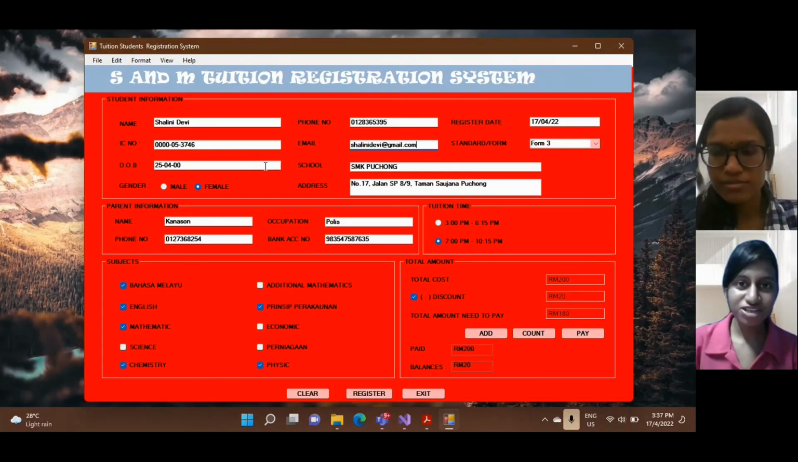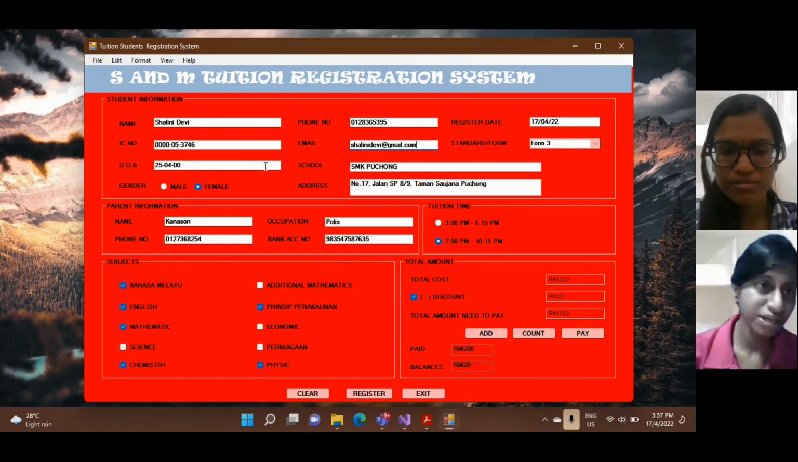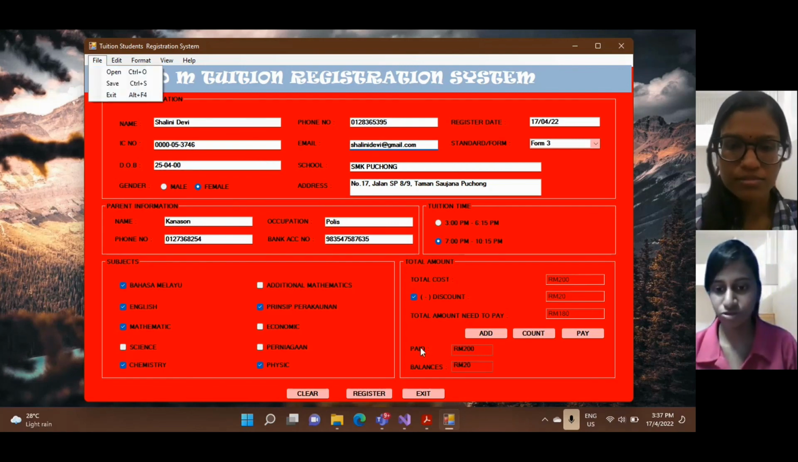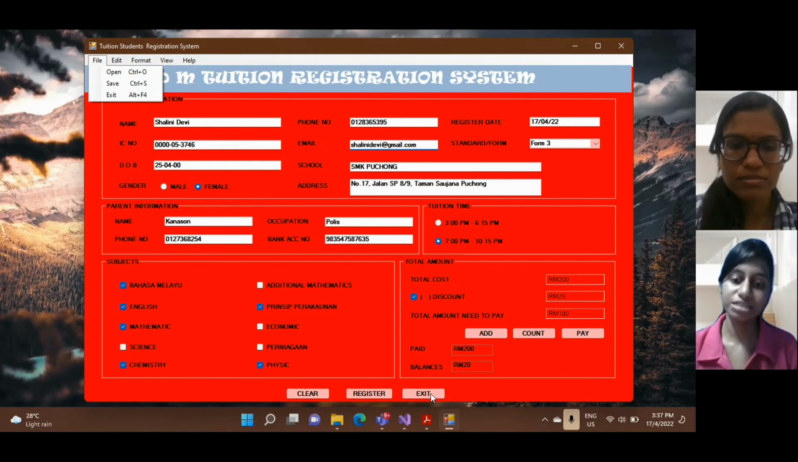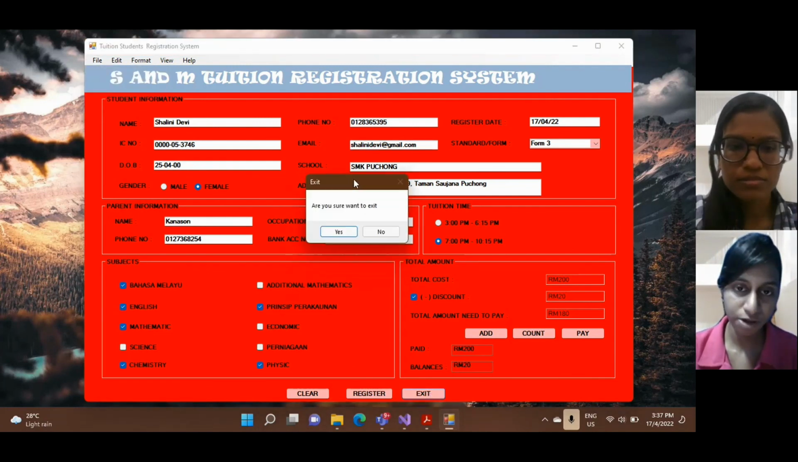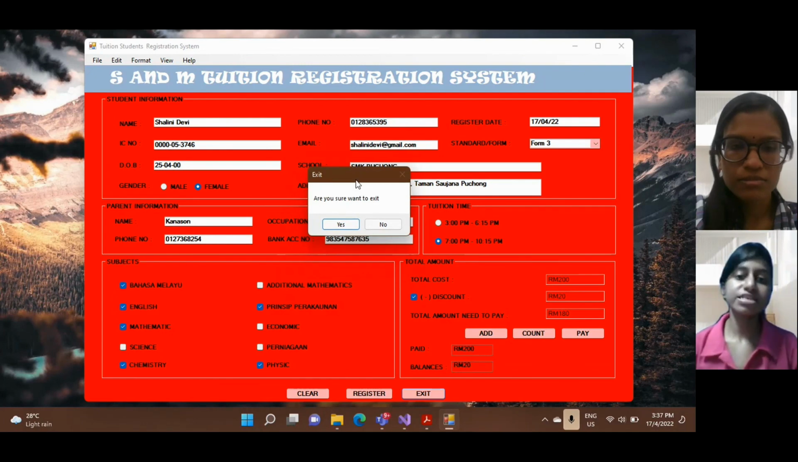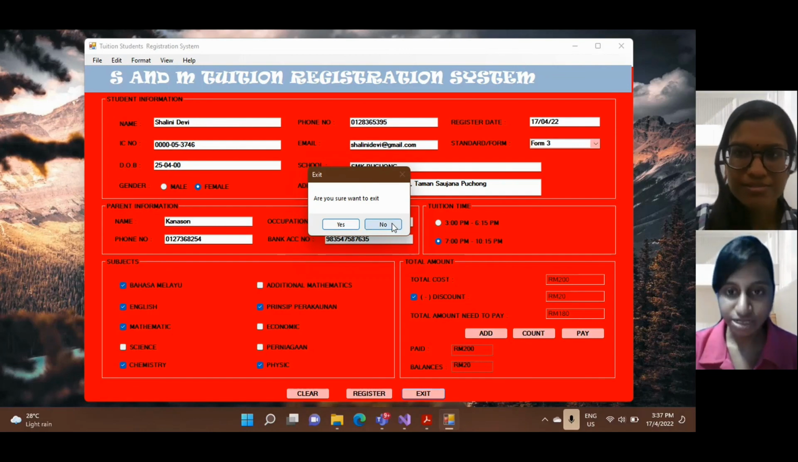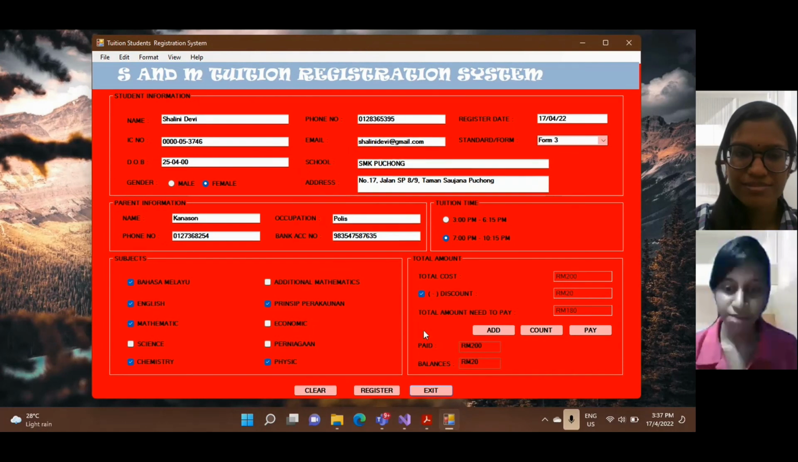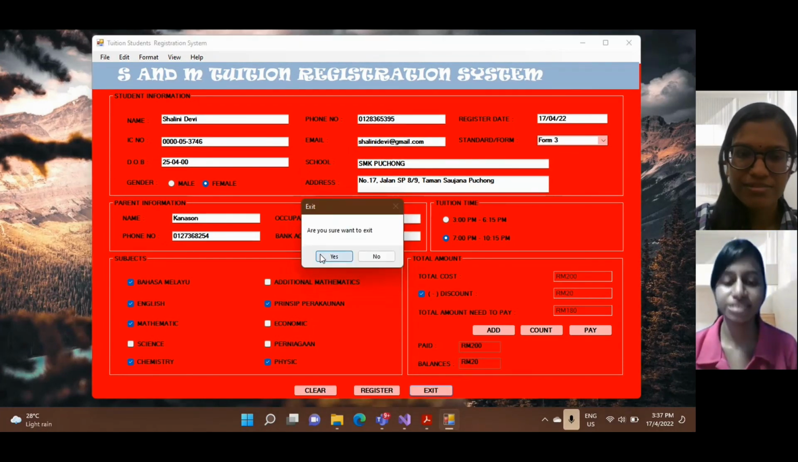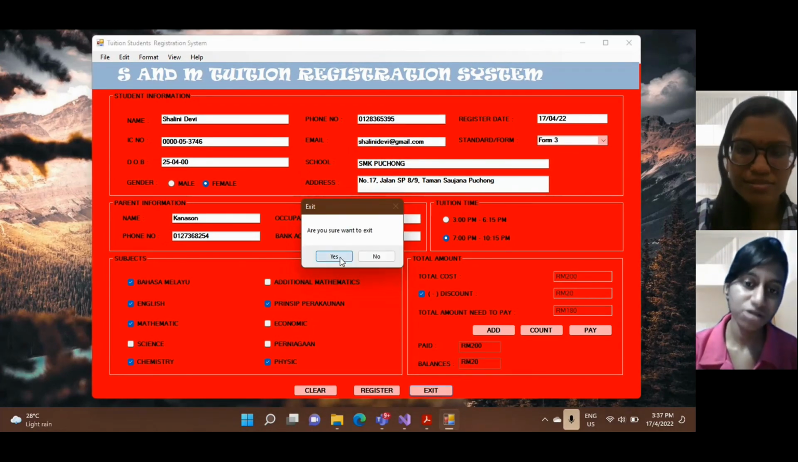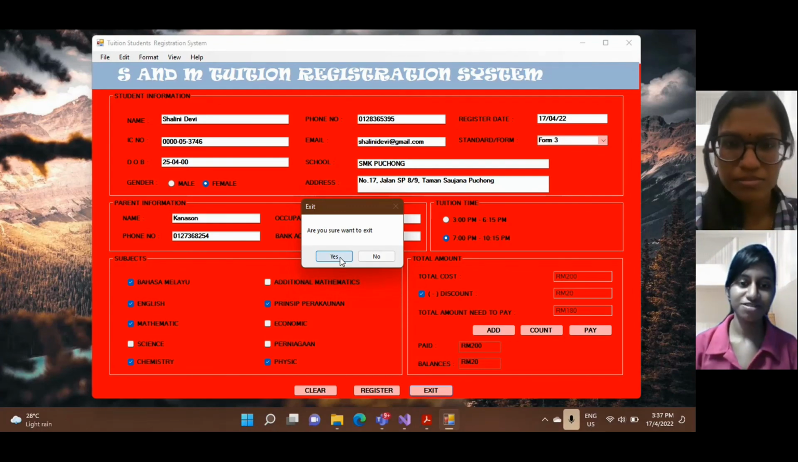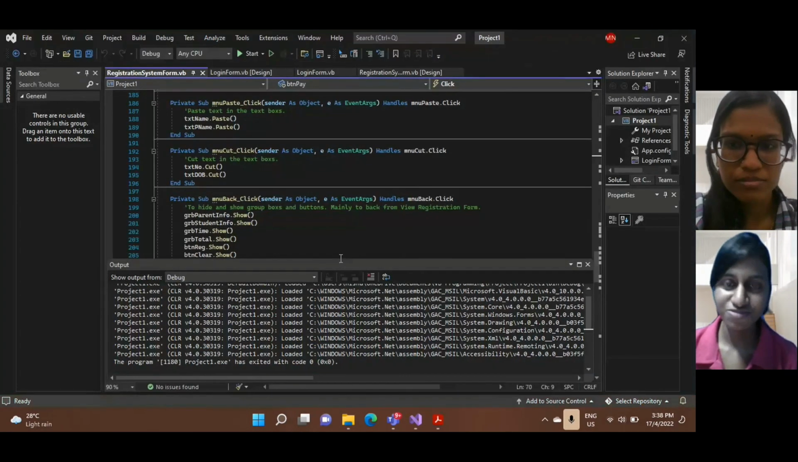Lastly, I will talk about the exit button. The function of the exit button and the exit menu are the same. So I'm going to show on the button. When the user clicks the exit button, automatically a message box will pop up asking are you sure you want to exit. If the user clicks the no button, the form won't be closed. But if the user clicks the yes button, automatically the whole form will be closed. So that's all from our presentation.